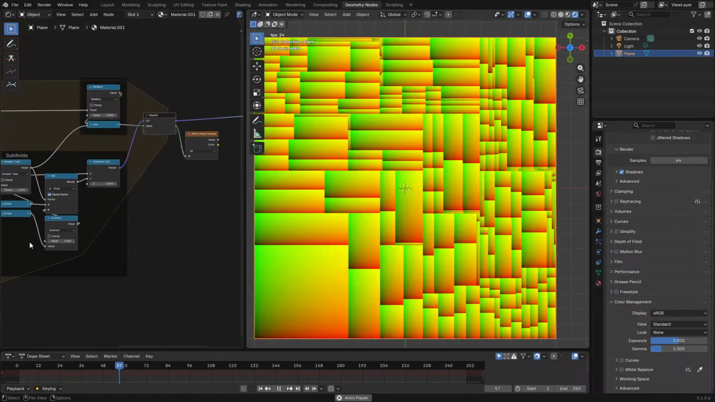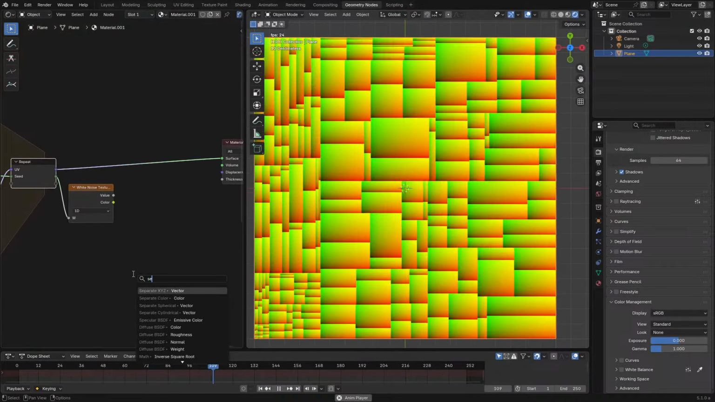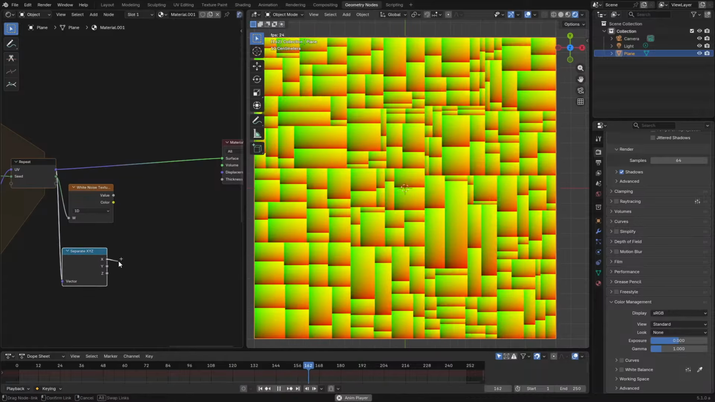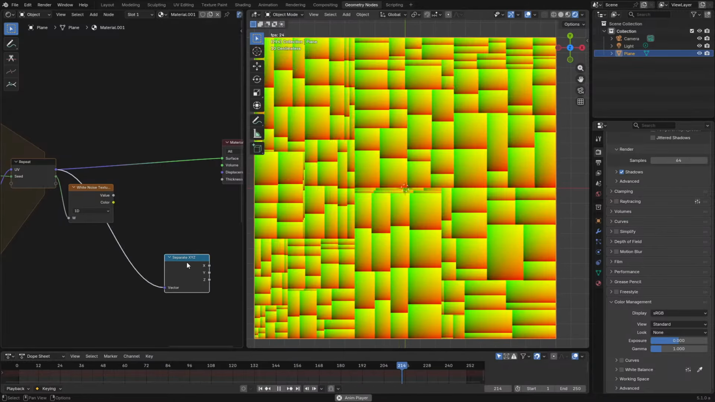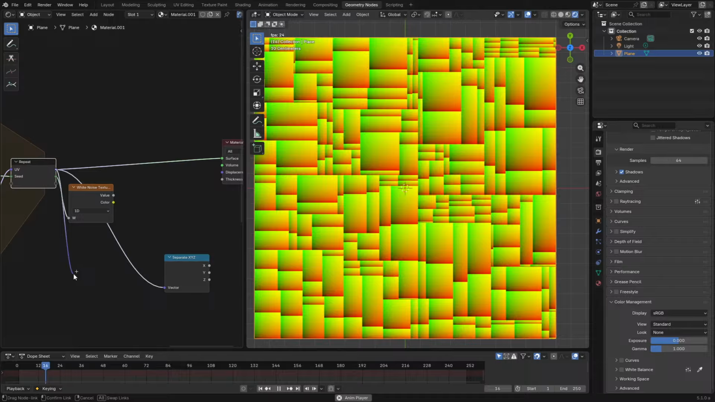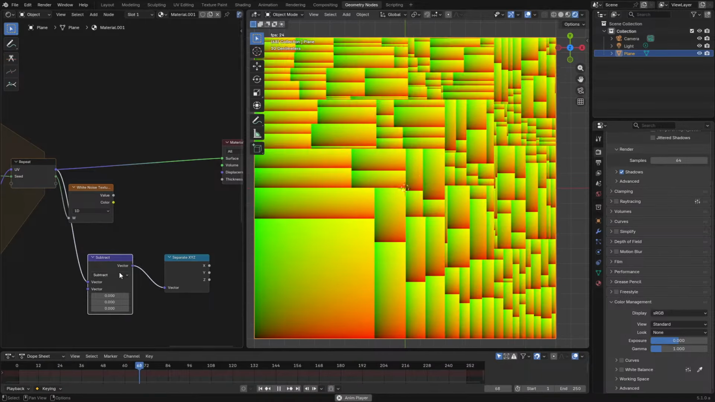So I think that's everything for our recursive subdivision. But if we separate x, y, z, actually before we do that, we need to do a subtract by 0.5. Let's go and do this.